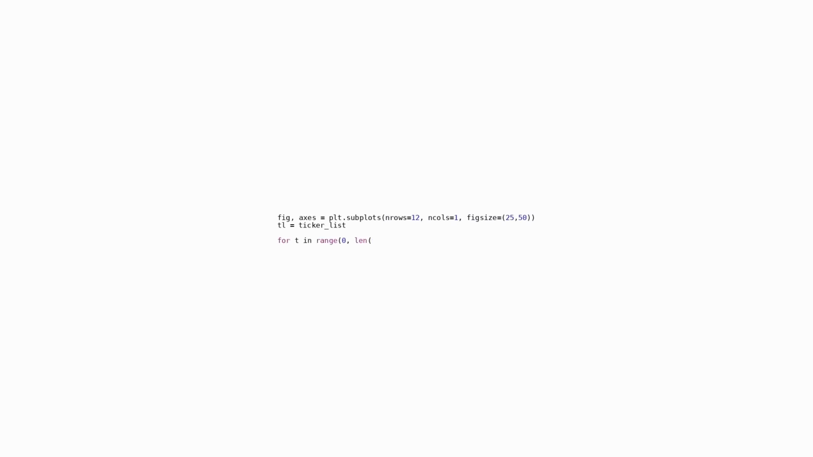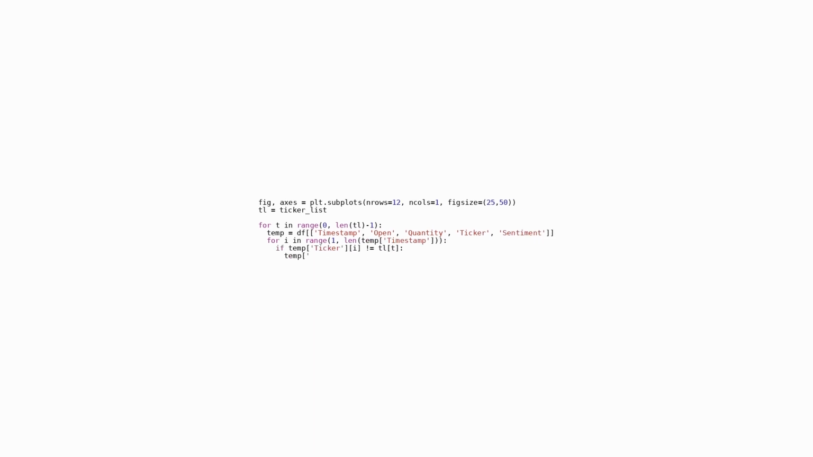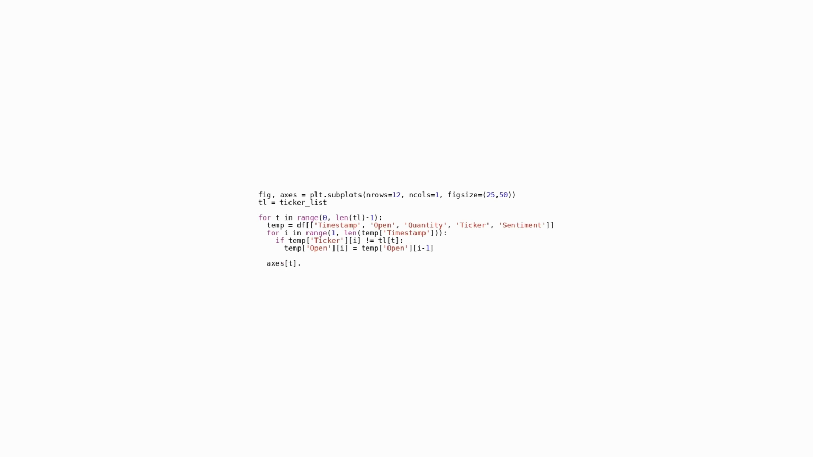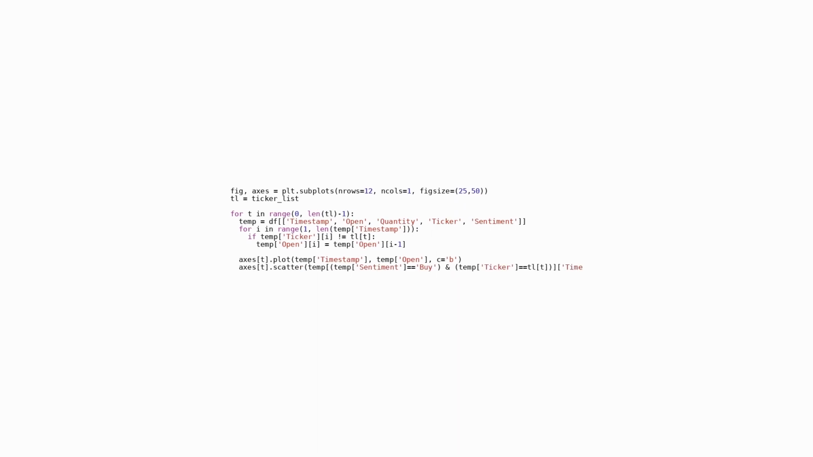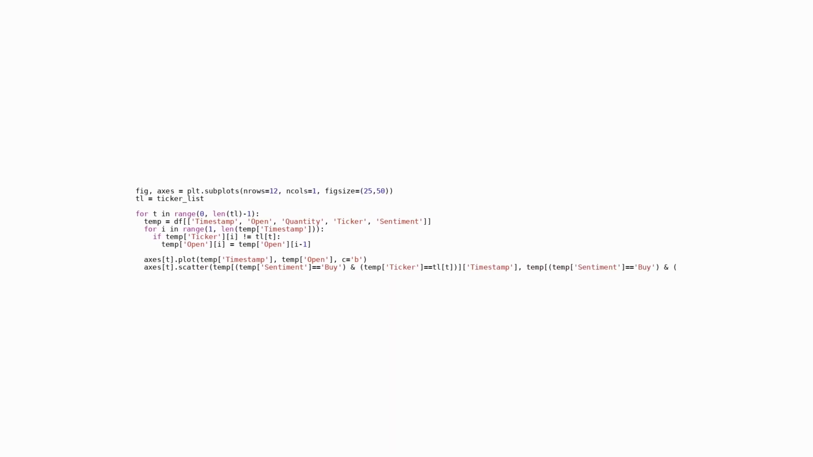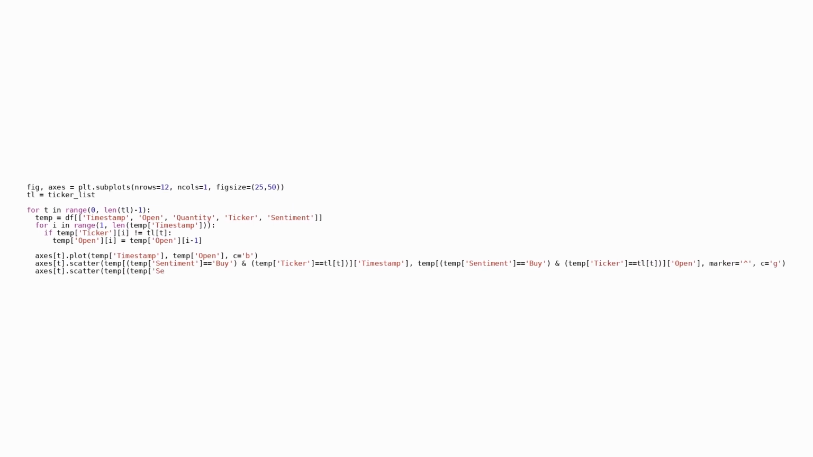The code is generating a series of plots, specifically 12, as indicated by nrows=12, of stock data for different tickers' stock symbols from a data frame diff. Each ticker in the ticker list is processed the following way, except for the last one. First, a temp data frame with timestamp, open, quantity, ticker, and sentiment columns is created. In addition, it iterates through the timestamp column of temp. When a row doesn't match the current ticker, the open price is replaced with the open price from the previous row. Third, blue is used for the blue line plot of open prices against timestamp on the ith subplot out of 12.